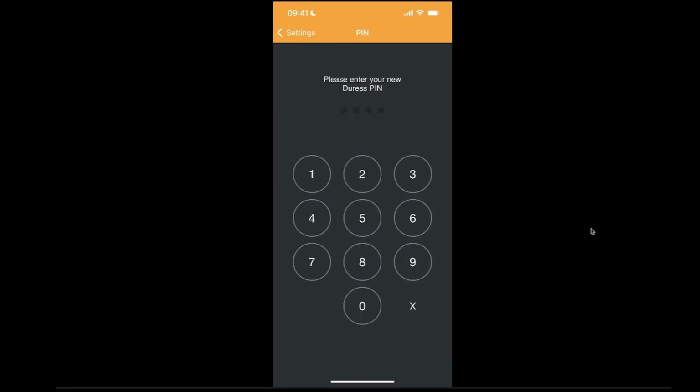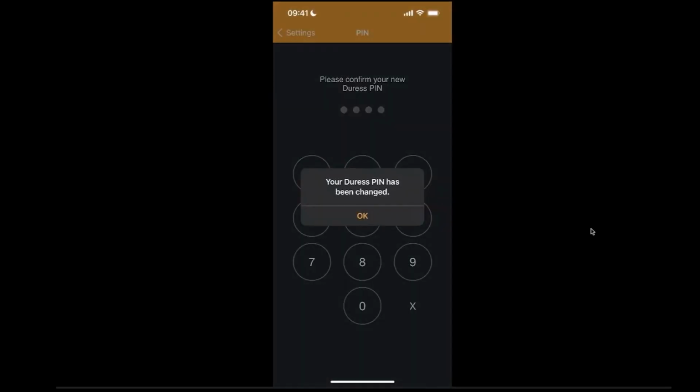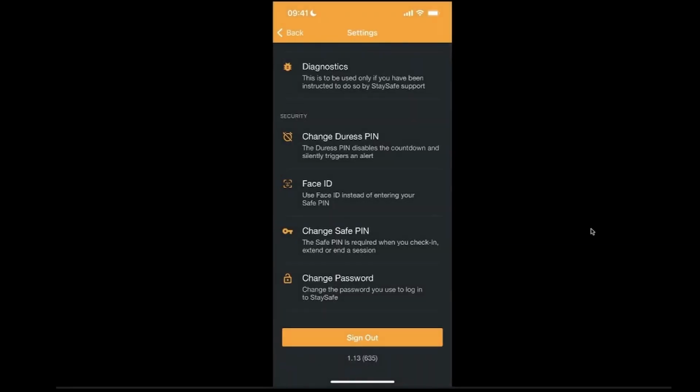I always ask users to make this as simple as possible so it doesn't conflict with the safe pin. So I use one number 4 times. And then I'll just confirm that. So now I've set my duress pin.